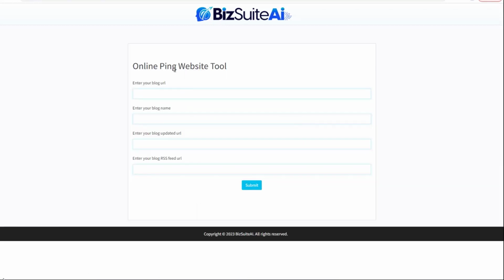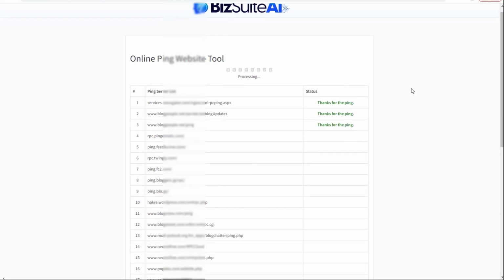Next one, the online ping website tool. Now, this is nice if you have a blog or a website that you update frequently, and you want to make sure that search engines and other places are seeing those updates. So here's my URL. Now, in most WordPress sites, the standard feed URL is just /feed. So I'm going to submit that.